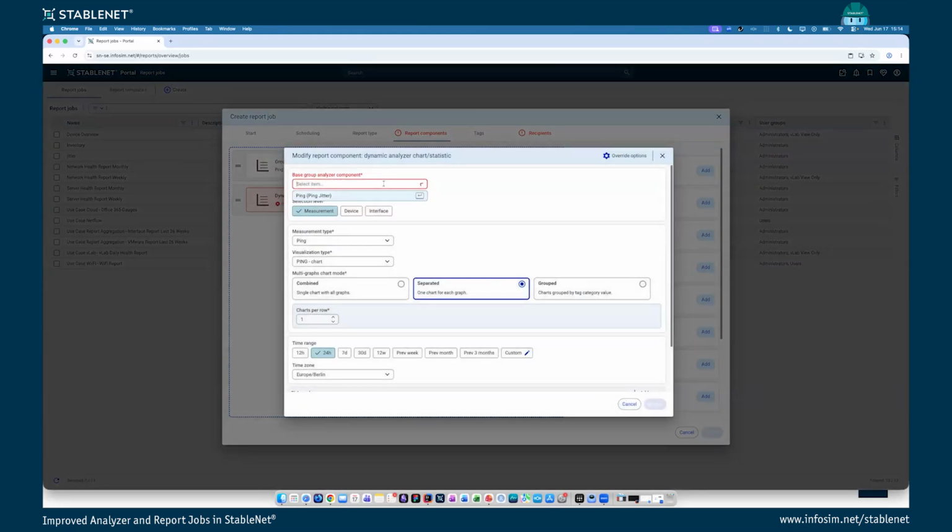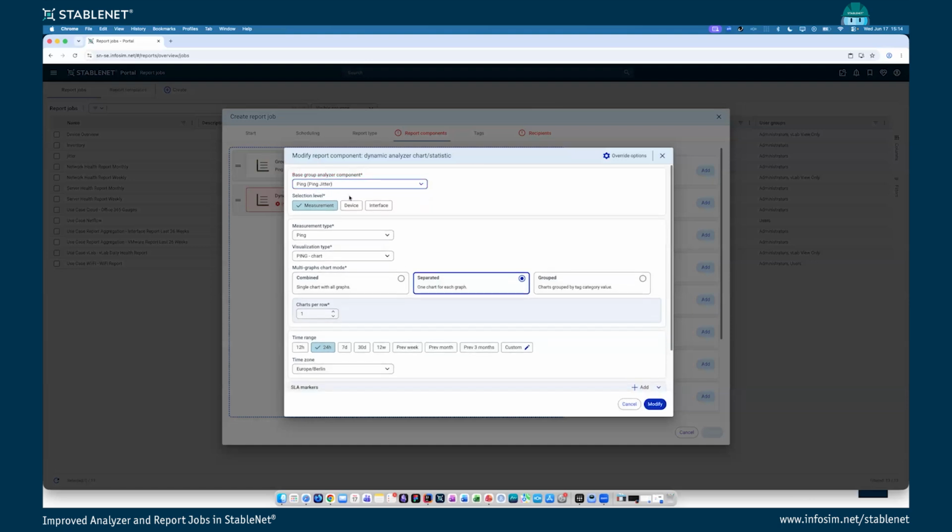So we select that we want to have our ping jitter chart as the basis for further ping charts. So we want to have a ping chart for every measurement that is listed in our group analyzer statistic before. We want to have the ping chart, for instance, and we want to have separated charts and 2 charts per row, and also define the time range to 7 days.